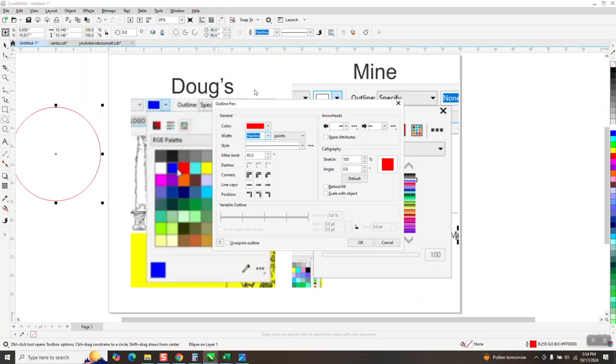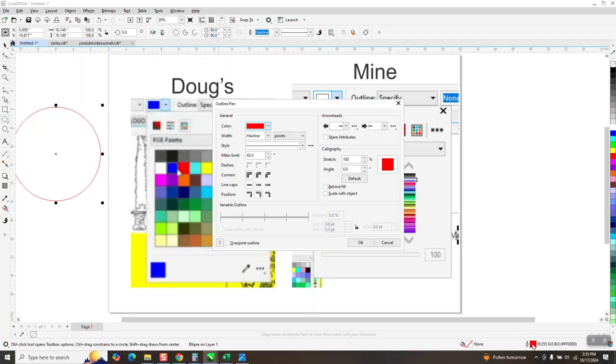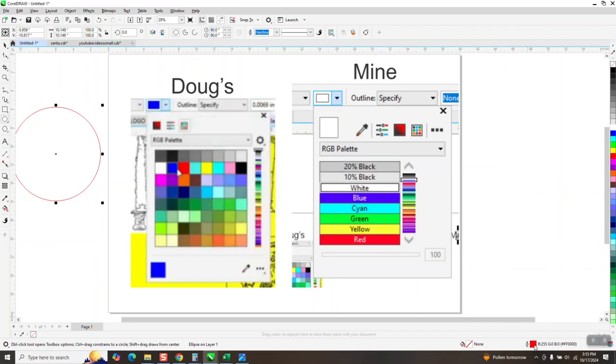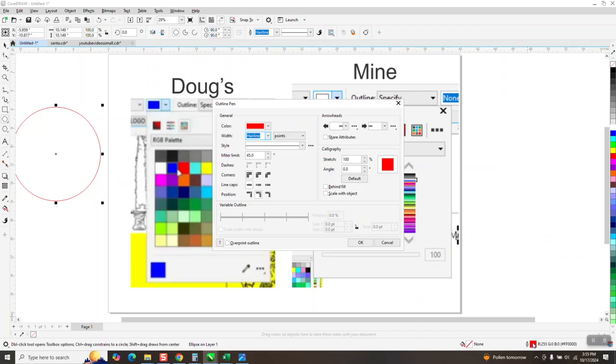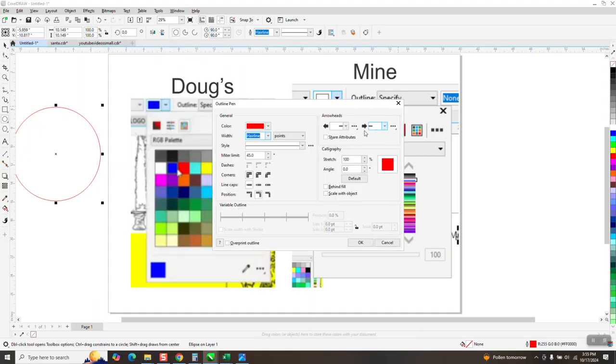So F12 on your keyboard. See, I've got something selected this time, so it just came up without asking the question. And just go right here to the gear and change it. Now you can always double click on this, but sometimes, like right now, it's not going to work because I got that selected. So instead of hitting F12, you can double click on your pen tool. I just got so used to hitting F12 when that comes up.